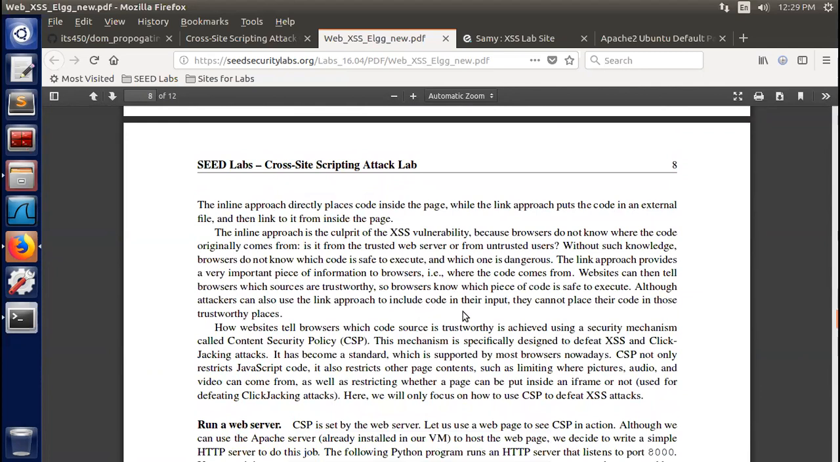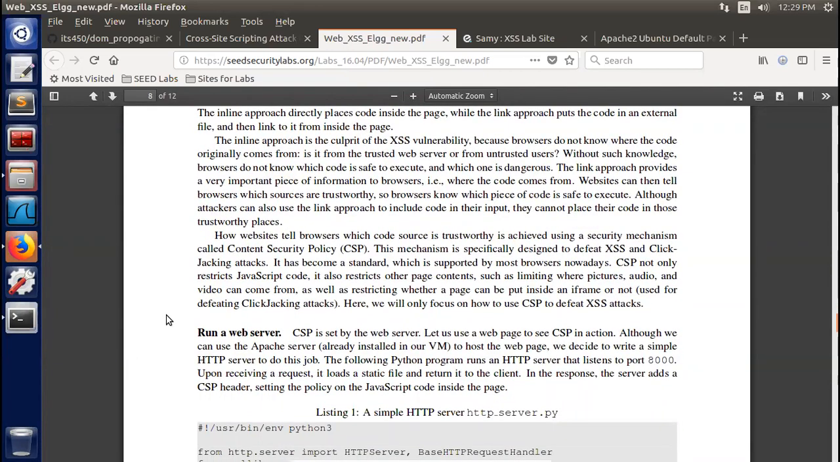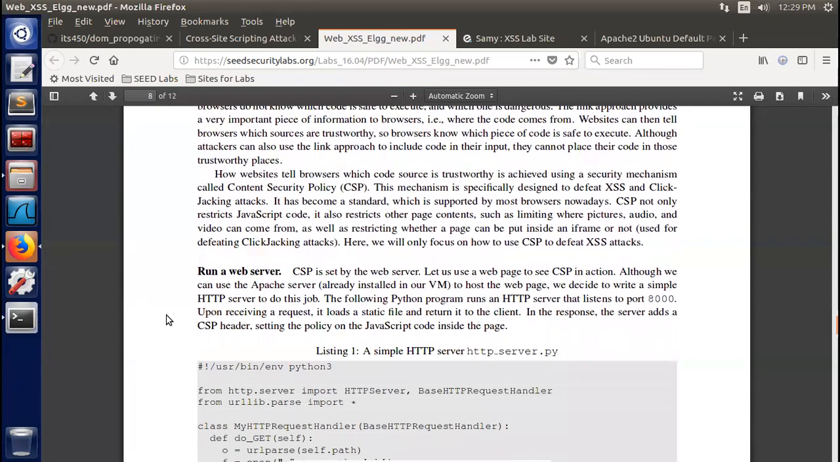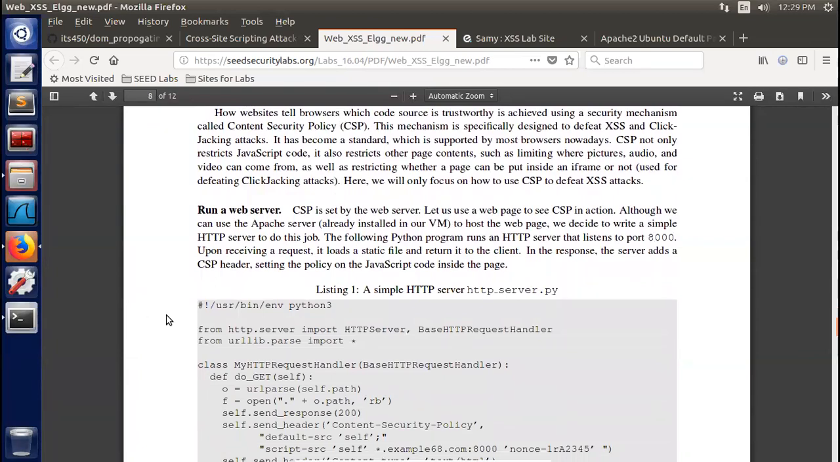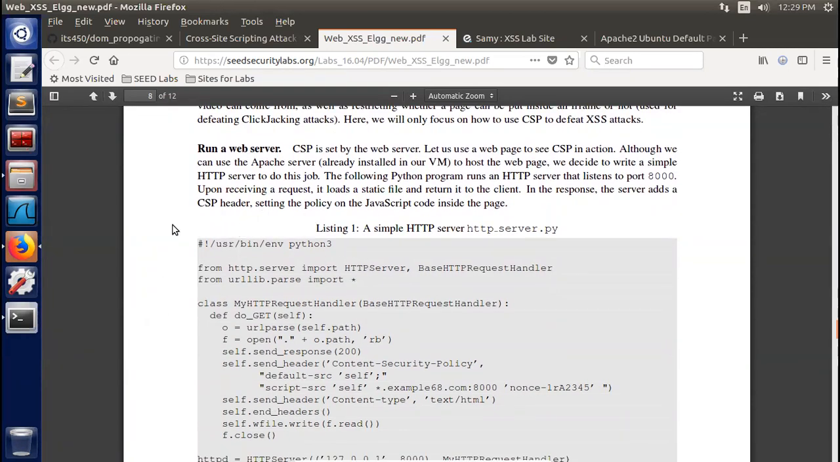Now let's see how to use CSP to defeat the attack. We know CSP does specify the trusted source, right? The source of the trusted code, whether you trust the code inline or offline, in file or off file, and so on. Here in this task, as we demonstrated during the lecture, we use a simple web server instead of this full-featured Apache web server. Certainly, you can use this method inside an Apache web server to see whether you can defeat this XSS attack.